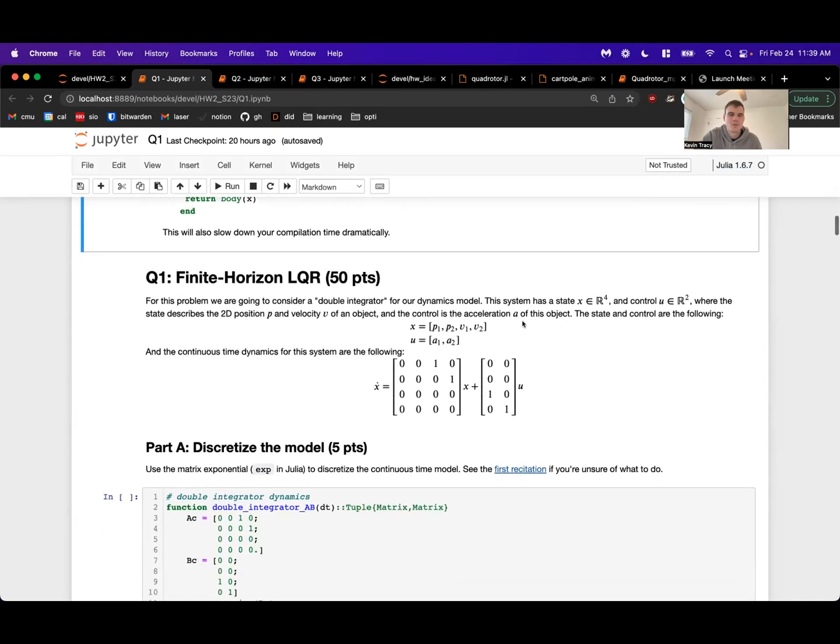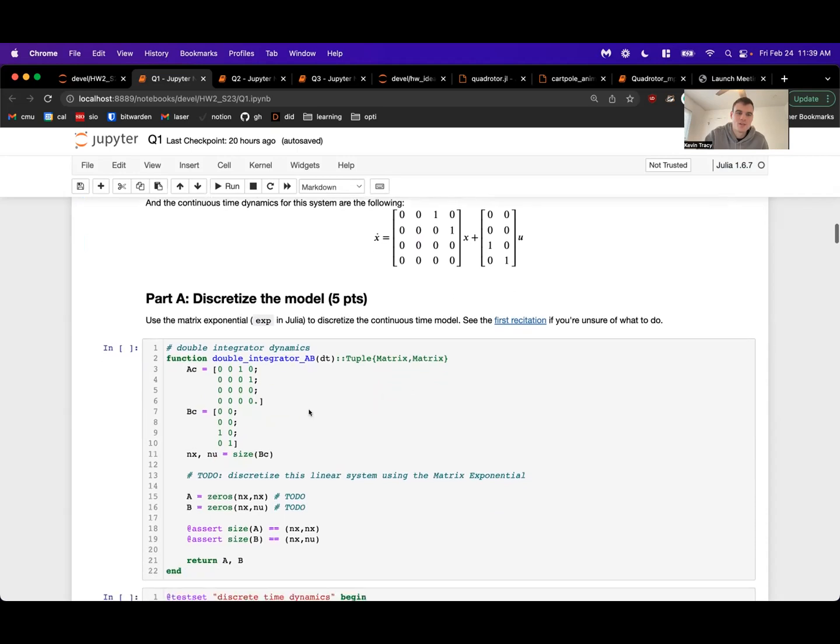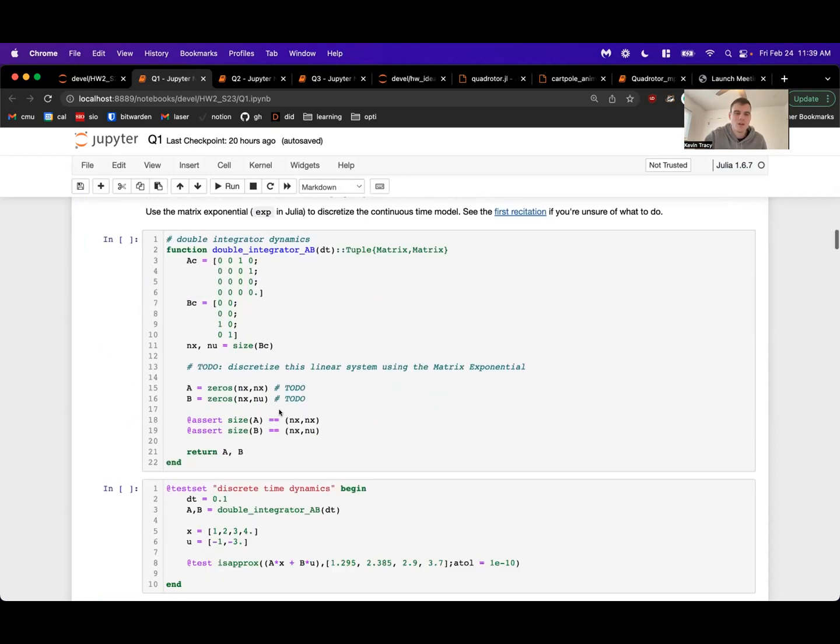Okay, so question one, we're looking at the double integrator, which is what Zach's gone over a bunch. So imagine a 2D plane, and I have a puck on ice just skidding, and my control input is the acceleration I apply to it. So here's our continuous time dynamics. And what you'll do is discretize this model using the matrix exponential. If you haven't done this, go watch the first recitation where I went over this.